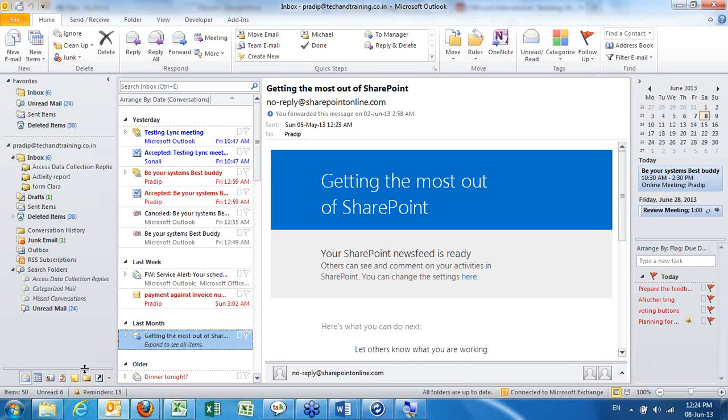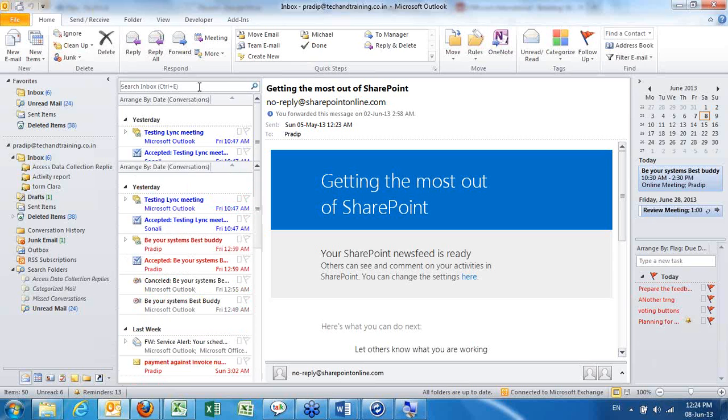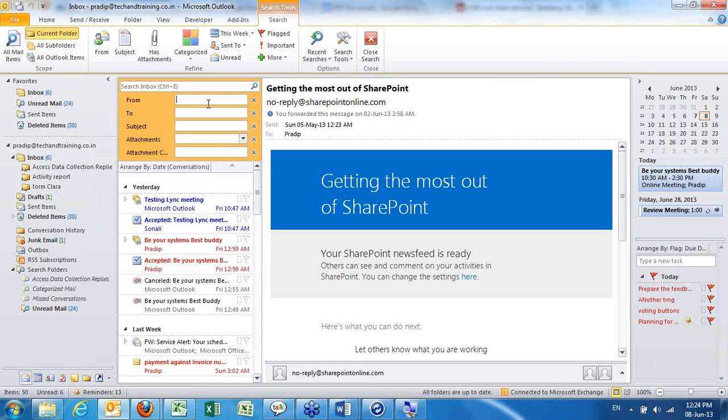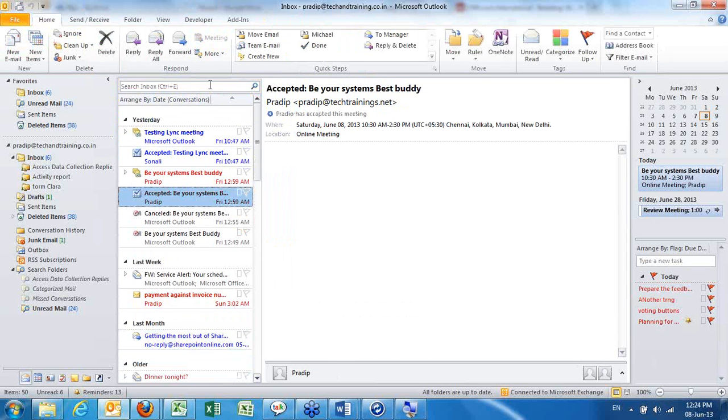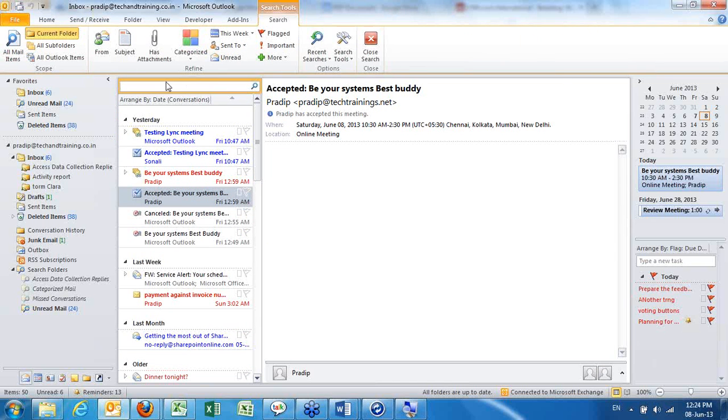Now, the second thing here is how do you search for an email within your Outlook. When I talk about searching in Outlook 2010, by default, none of these features will be available, right? Now, if I want to search for any particular email, I click here and I can type and pull up certain emails.